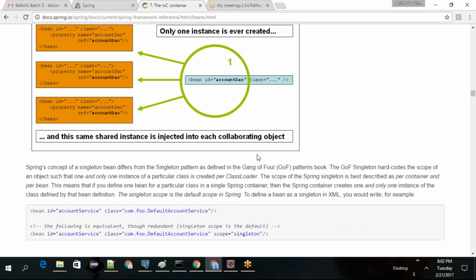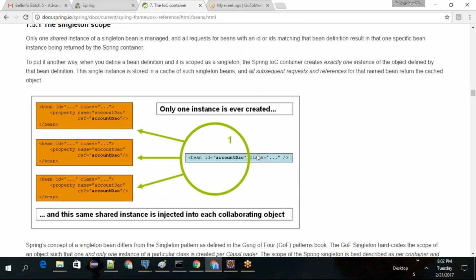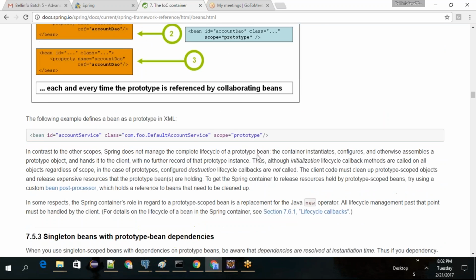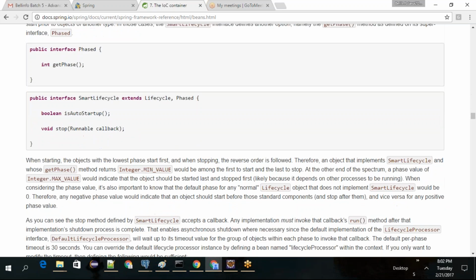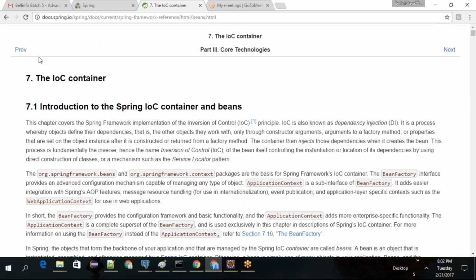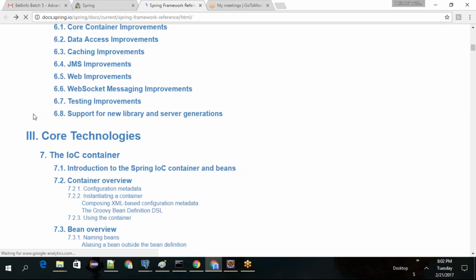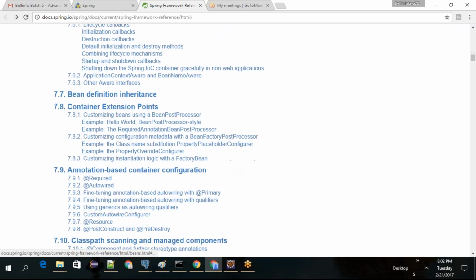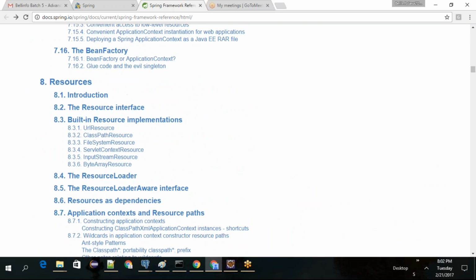This is like a singleton scope and prototype scope, different sections. So with that I can conclude that we have pretty much covered it. So let's move on to Spring MVC.